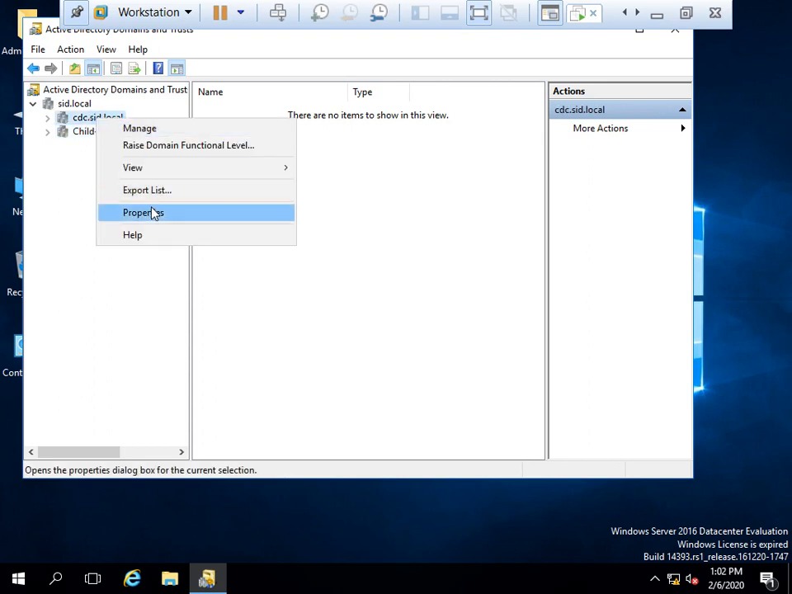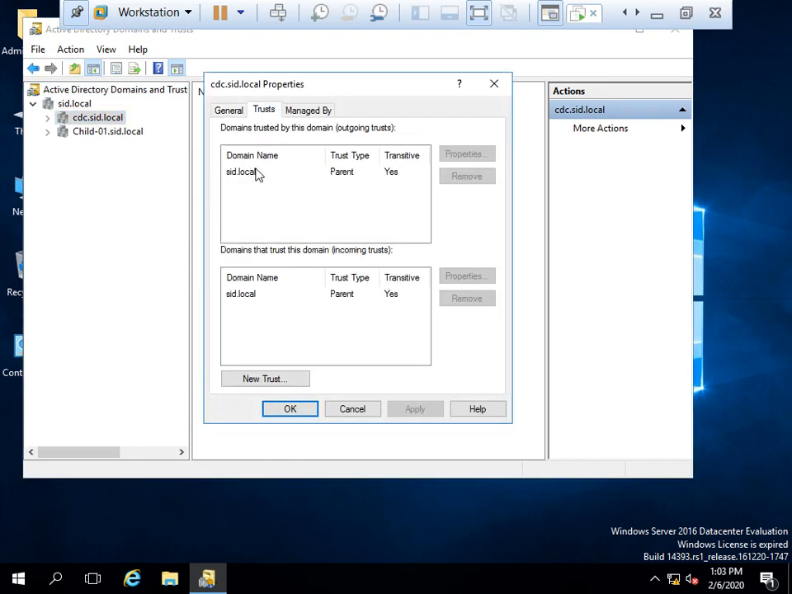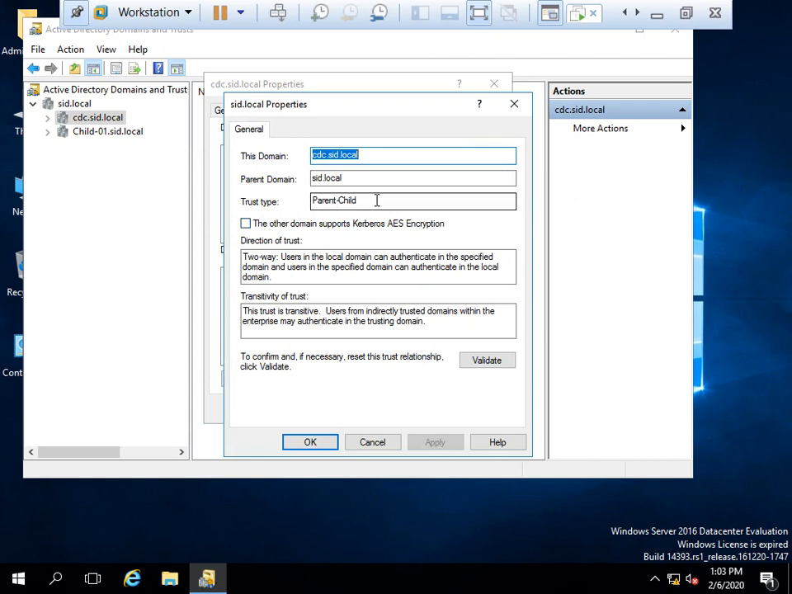If I right click on that, go to properties, my CDC.sid.local, and click on trust, you can see that one trust is automatically there. It tells me that this is sid.local, and the trust is with sid.local, your parent domain. Click on properties. This domain is CDC. Parent domain is sid.local, and trust type is parent child trust. It's transitive, and the direction is two-way.